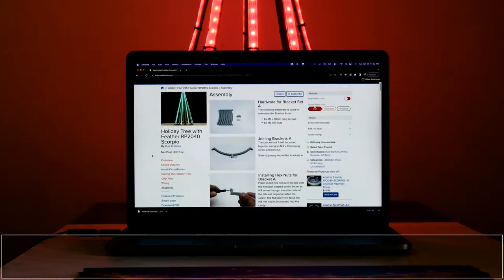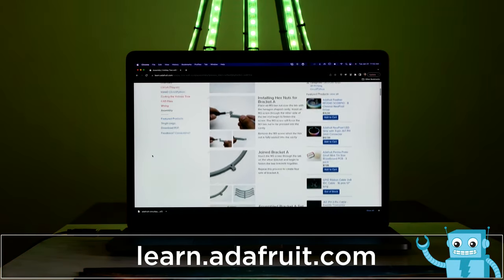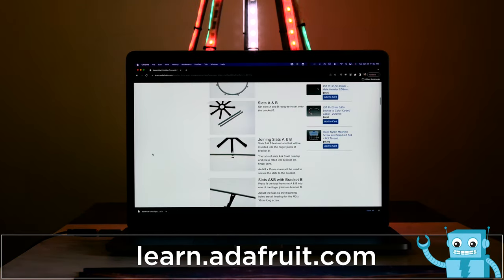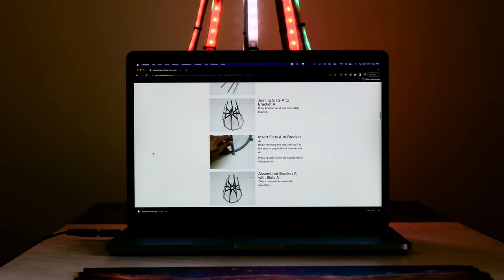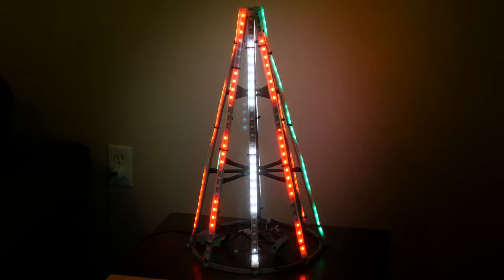To build your own, be sure to check out the step-by-step tutorial on the Adafruit Learning System. We hope this inspires you to build advanced LED art projects with CircuitPython and Adafruit's Feather RP2040 Scorpio.